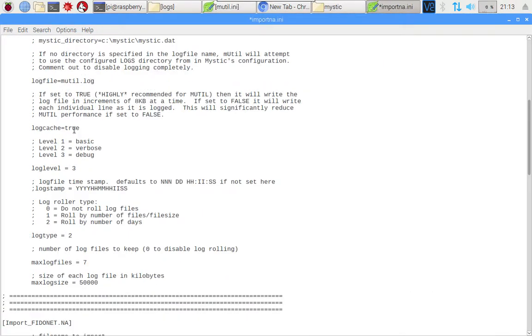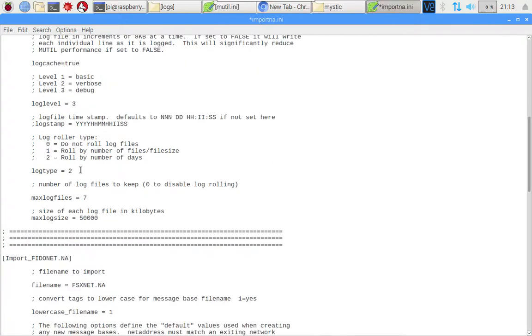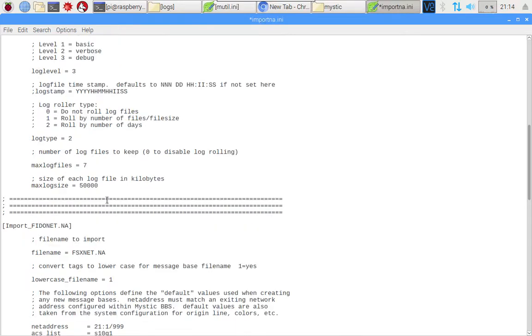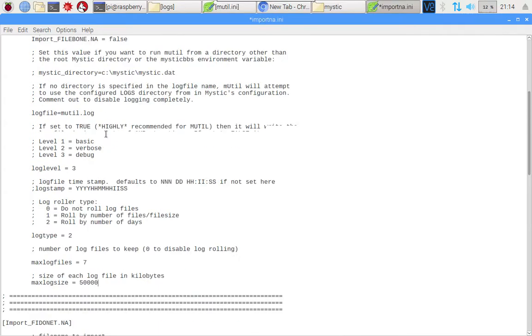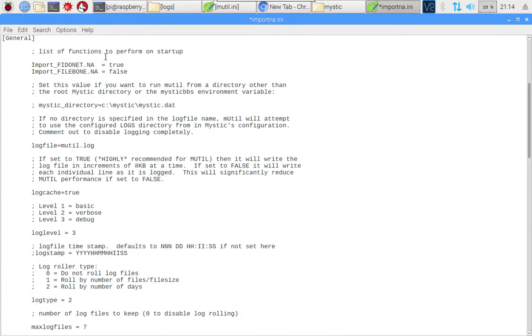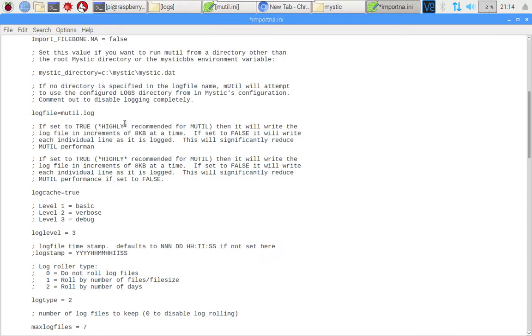The logging caching is set to true. The level of logging is set to debug. I recommend that because it really helps you figure out what's gone wrong. I've set the logging type to 2, so it's going to roll the logs by days and keep 7 days worth of logs, and each log is going to be this size in kilobytes, and then it's going to create another one if it needs to. So that's the general stuff that happens regardless of what function you're being called, or calling at least.